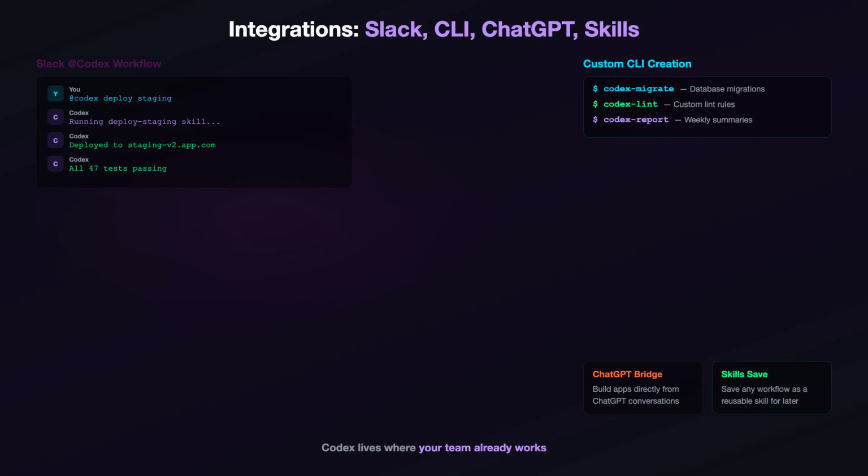Mention @Codex in any thread, and it starts a cloud task tied to the right repo and environment. Results come back in the thread. No context switching. Create a CLI Codex can use. Build composable commands for any API, log source, export, or team script, and Codex can call them as tools.